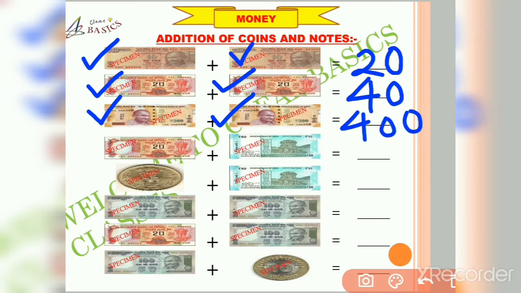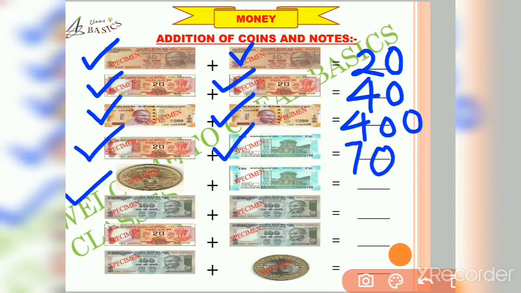Next we can see there is a 20 rupees note. So in other words, we can say that the value of this note is 20. And we will have to add it with another 50 rupees note. So our final amount value is 70. Next we can see there is a 5 rupees coin. So in other words, we can say the value of this coin is 5. And we will have to add it with another 50 rupees note. So our final amount value is 55.